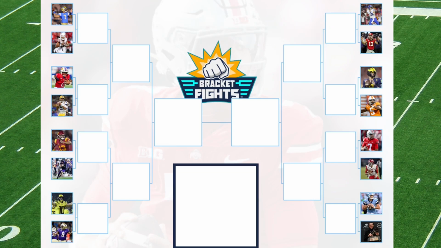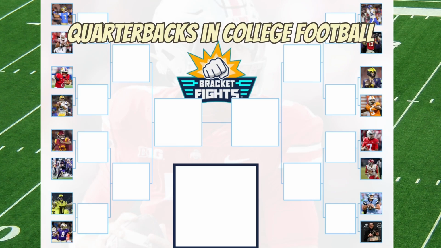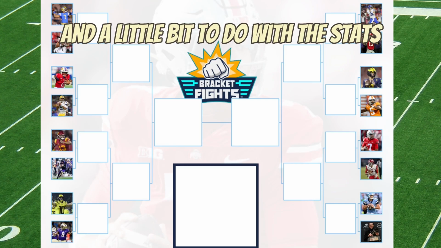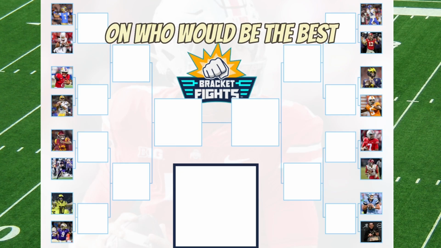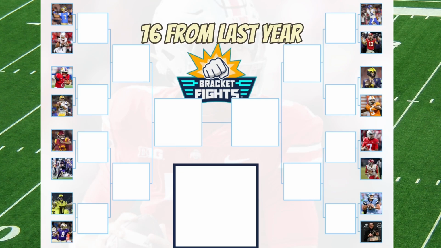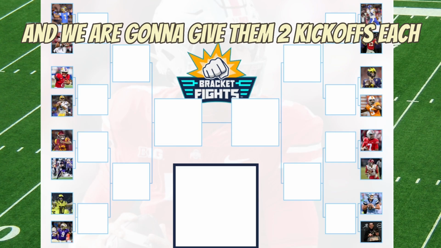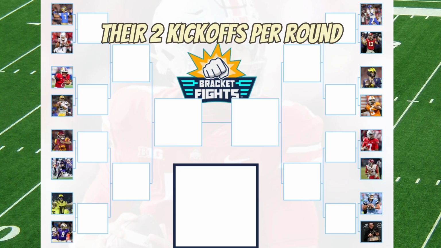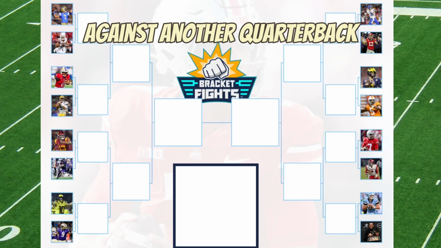Let me explain. Here's what the bracket is looking like. We have the 16 best quarterbacks in college football, in my opinion, and a little bit to do with the stats. I looked some up and made an educated opinion on who would be the best 16 from last year. I've put them in a randomly generated bracket, and we are going to give them 2 kickoffs each, and we are going to average their 2 kickoffs per round, and that will be their score for that round, and they will be going up against another quarterback.